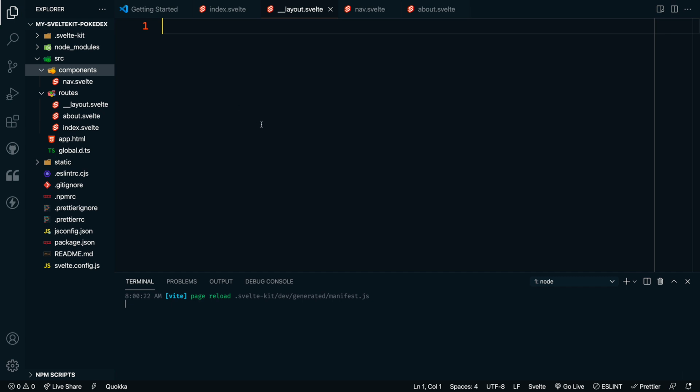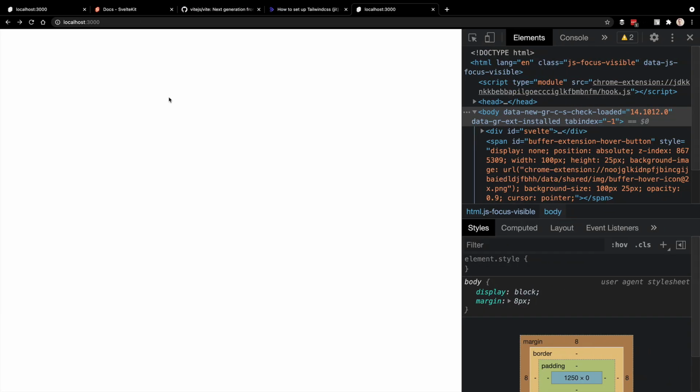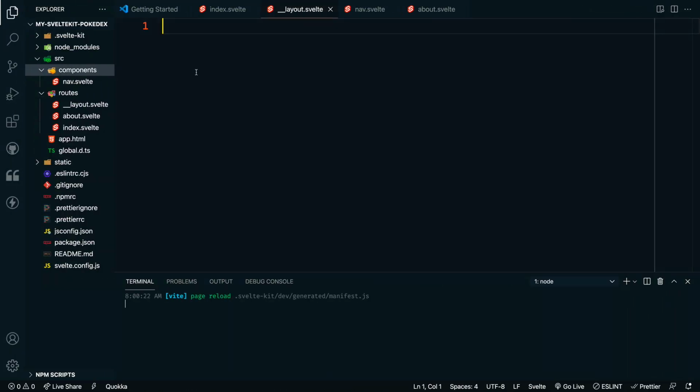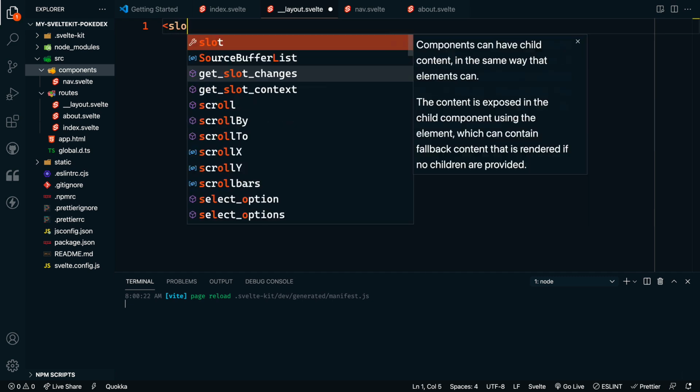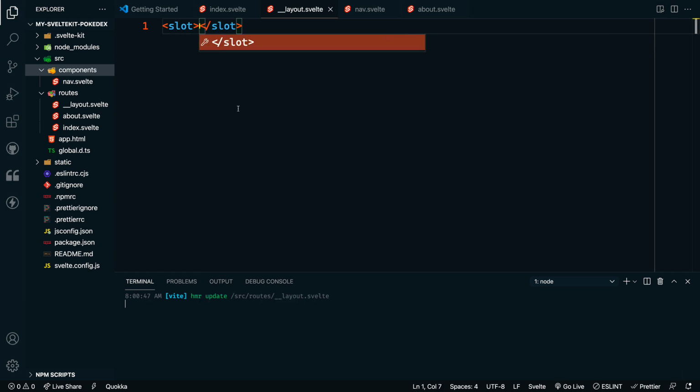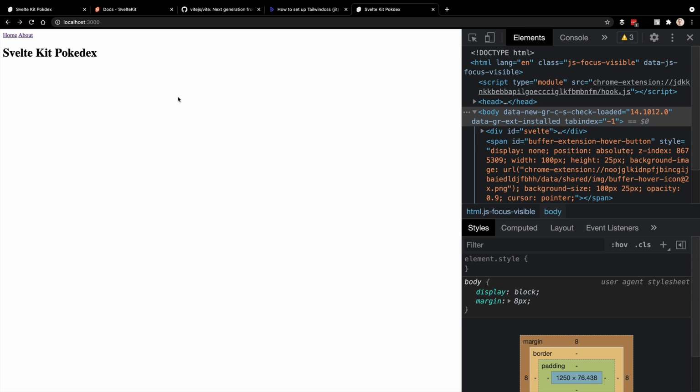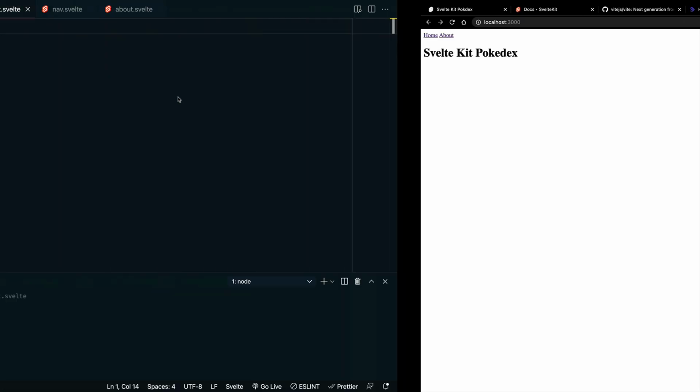If I save this, and I now go and look at our application, it's completely blank. That's because this layout needs to display the children, which are the page components. So we need to make sure we include the slot in here. Now if we save and refresh, we should see our regular information.